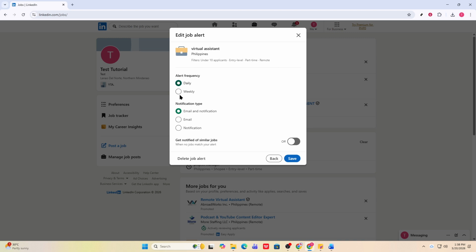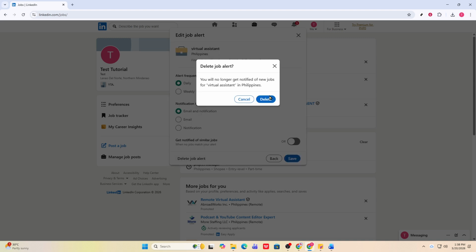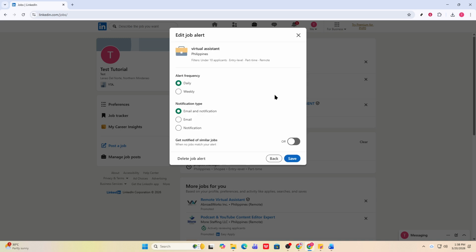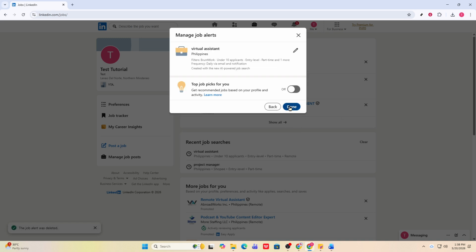Inside the edit view, scroll down and choose Delete Job Alert. LinkedIn asks for a quick confirmation to prevent accidental removal, so go ahead and click Delete on the prompt. If any follow-up screens appear, simply continue to proceed. These additional prompts are normal and are just LinkedIn double-checking that you truly want to remove the alert.